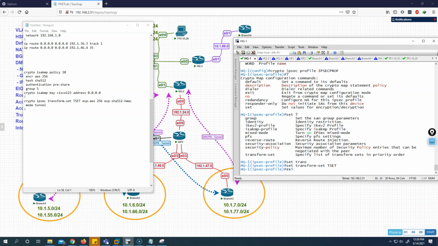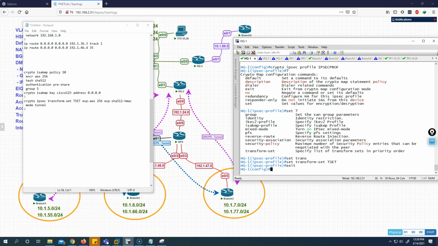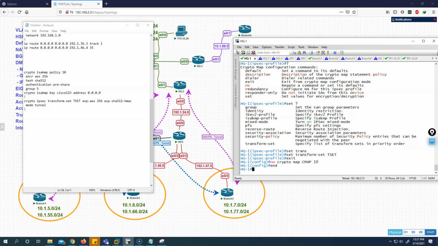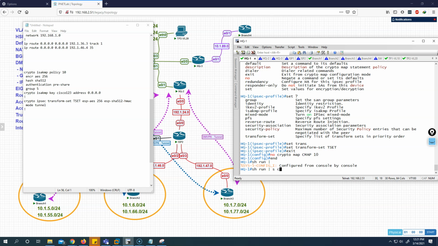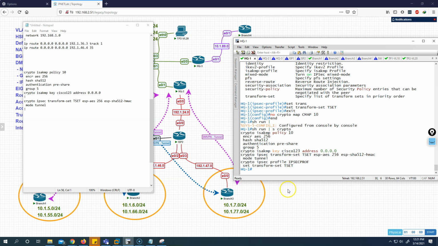Okay, so we don't need that. Sorry, so we don't need no crypto map cmap. So we don't need that. So now if you look at your run section crypto, it tells that this is what I'm using, IPsec profile, because I need to use this profile. I'm not using it over the interface. I need to use this on a profile. So I put the transform set here.